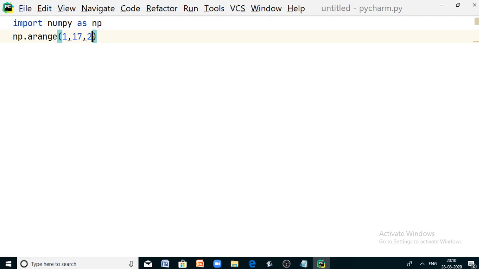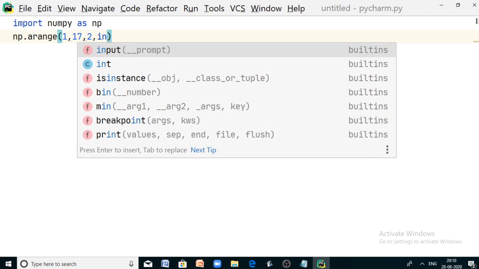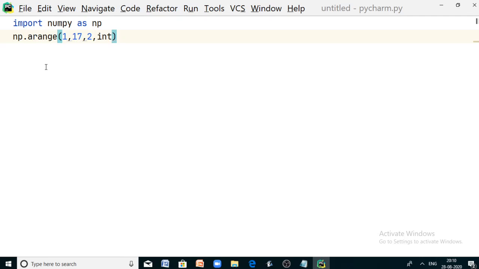And the last one is the data type. Let me assume that it is integer. Integer is a built-in data type in Python, and let my array elements be of type integer. So once this arange is called, it creates the array with the numbers from 1 to 17 minus 1, that is 16, with the step value 2.